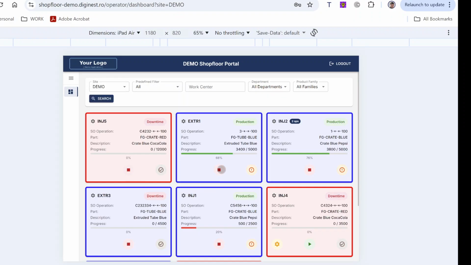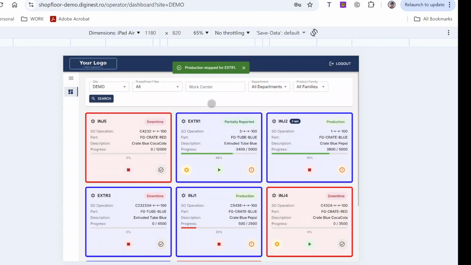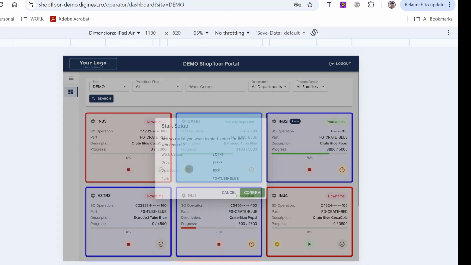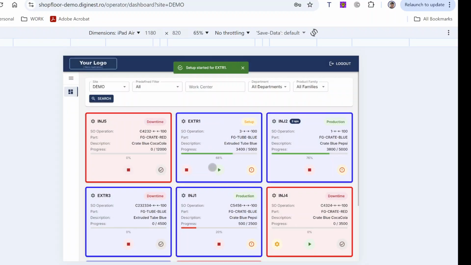So basically we can stop production. So this stops the production shop floor clocking in real time. So easy to use. We can start setup. And this will create postings based on your setup labor class or machine runtime and so on. The work center costs against the machine.